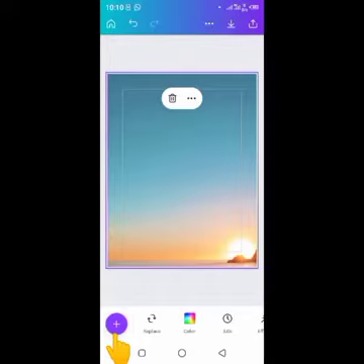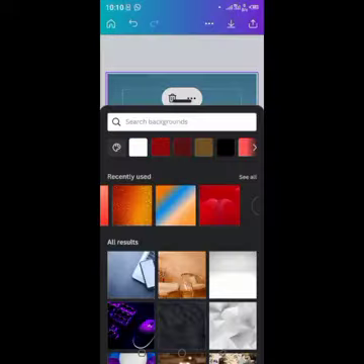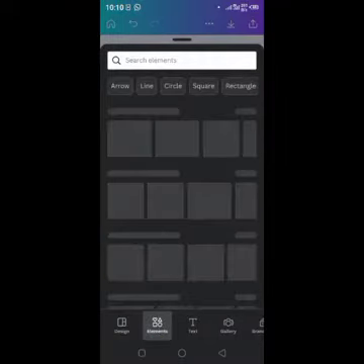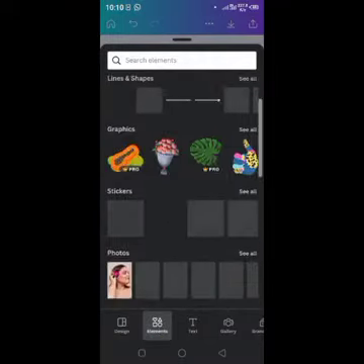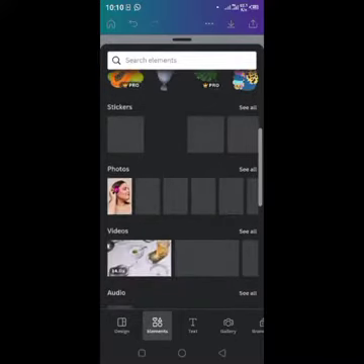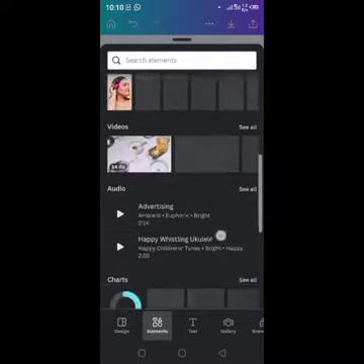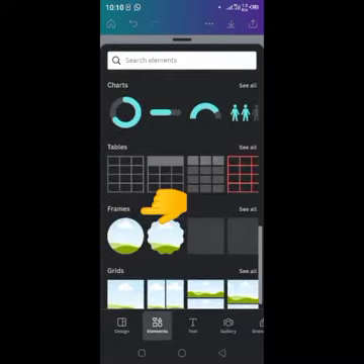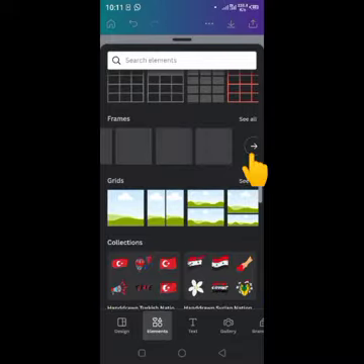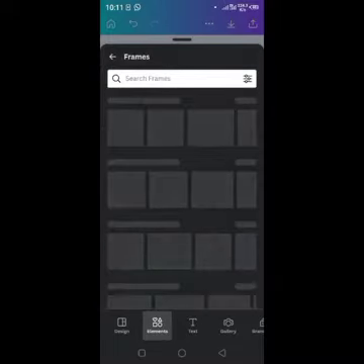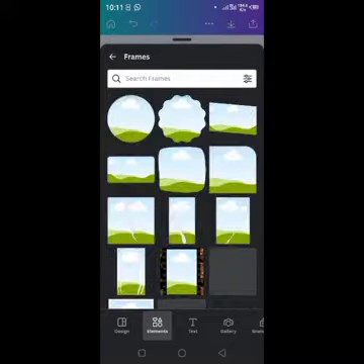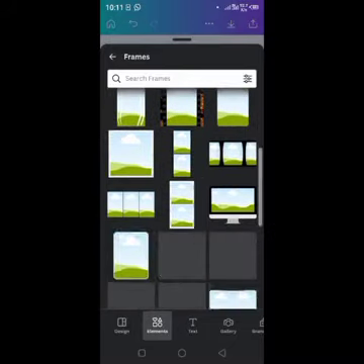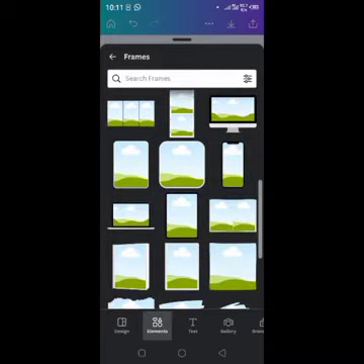Now, after bringing in your background, I'm going to teach you how to put a frame. Maybe you want your picture to be in a circle frame, or square, or any kind of shape that you want your picture to be on. So you go to Elements and you go to Frames, then you have lots of them that you can use to put your picture.